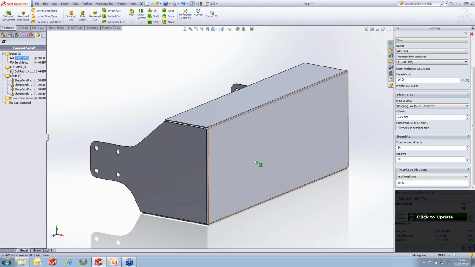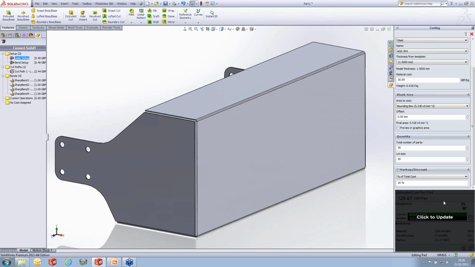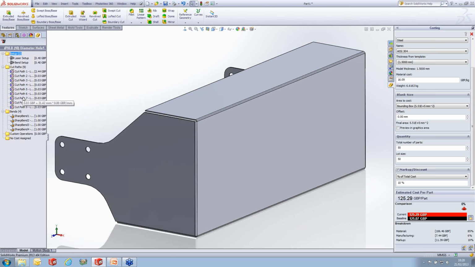Okay, the cost hasn't automatically updated to that change, but as soon as we go over here on the right hand side and click in this lower right section, it will update the results and actually enter in those additional cut paths that we've got available now. Okay, you see the increase in cost there, and if I select any of these cut paths, you can see the price of those next to it.